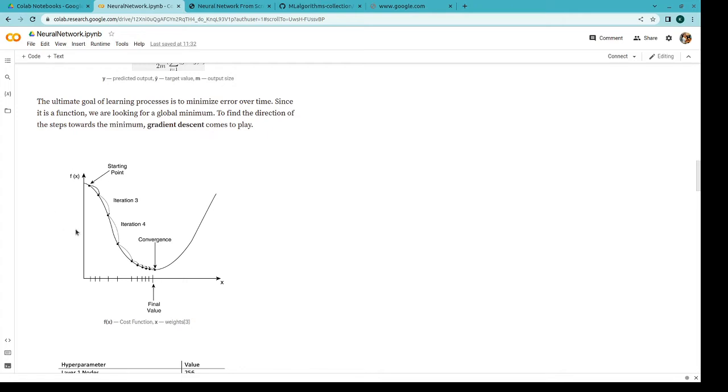If we look at this picture, if we start from this starting point, there's something called iteration. You can think of iteration as steps. So we have the different steps. With each step we are trying to reduce my value. What value? That is the weight or bias value. We are checking at what value it is giving.